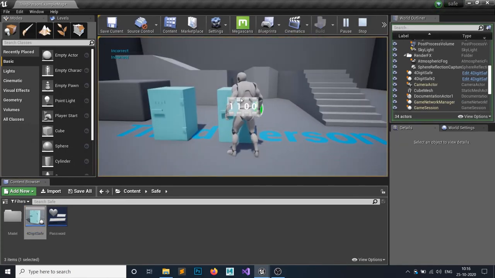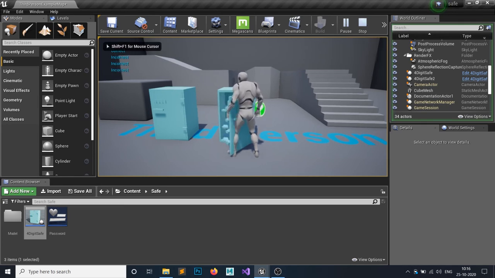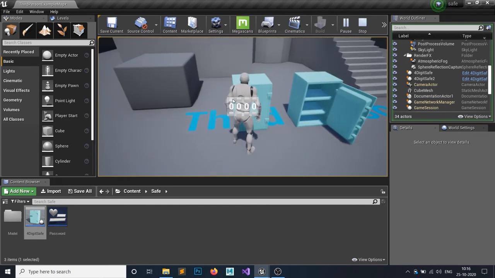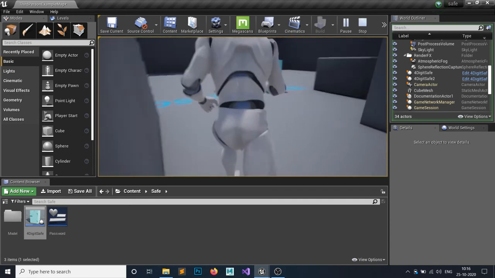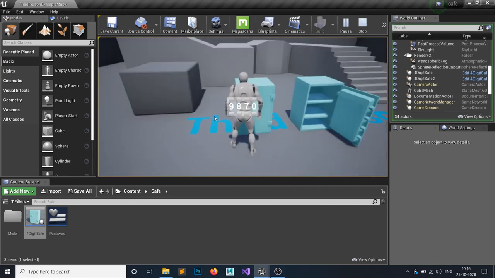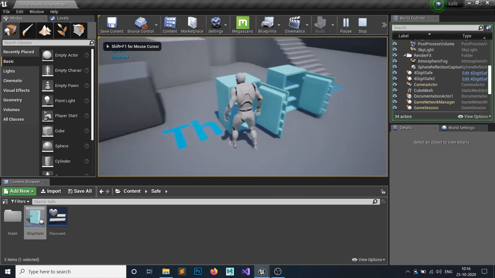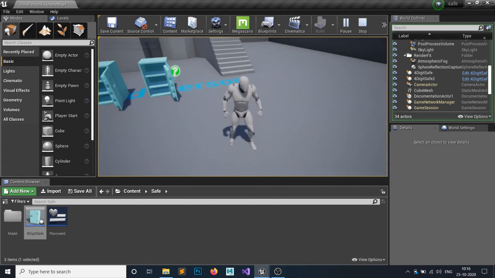So 1 2 3 1 2 3 4. Yep, it is open. This password was 9876, right? So 987. So let's say if I set it to 987 and I don't know the password and I don't want to check it, so if I hit E, we are set back to game, and let's say after some time I got the password of the second chest, so if I hit E, we are just back to wherever we left. So the password was this one. So yeah, it is open. So this is it.